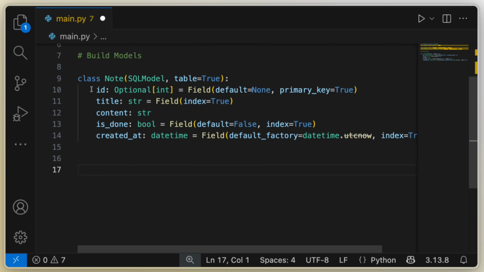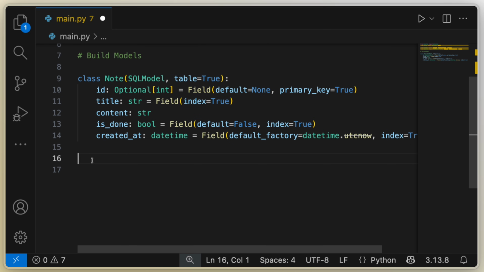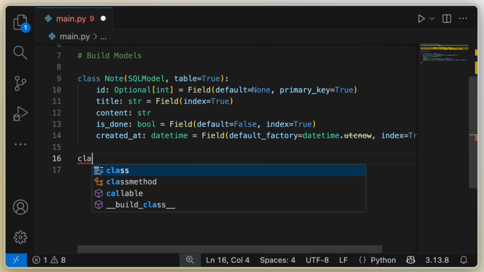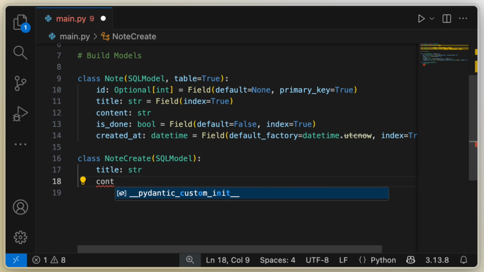Okay, now additionally, on top of this, we can create other sub models. For example, if we want to update a note or create a note, then these would be models as well that would work with this. So I could put here class NoteCreate. I'm going to use this model when I create a note. This is just a title, and this is just going to be content.